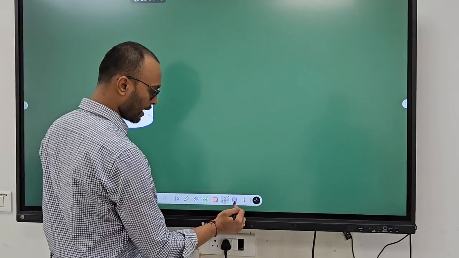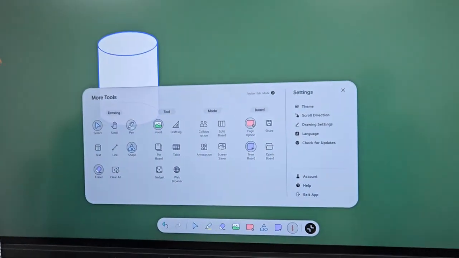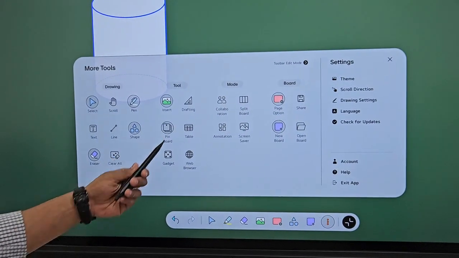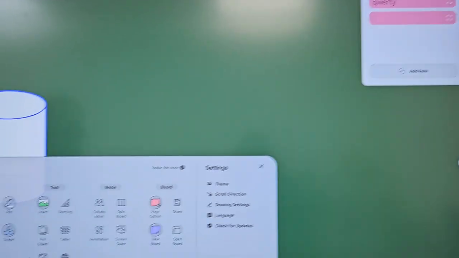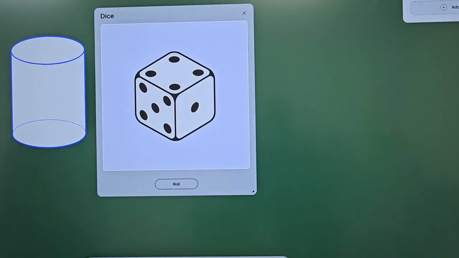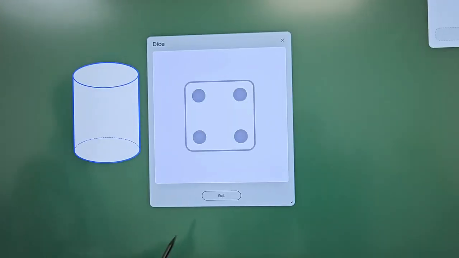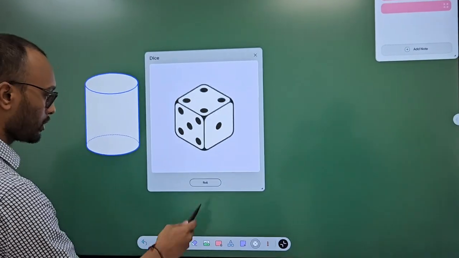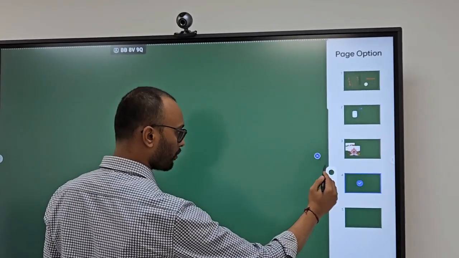So this is also there, and you can save it, and you have a pin board also. If you want any pins, you can write them, like sticky notes. And as usual, there are gadgets, like a dice. If you want to ask students any questions, just roll it. It's just for the interactivity which you want with your students. So that is also there. So these are some of the parameters.